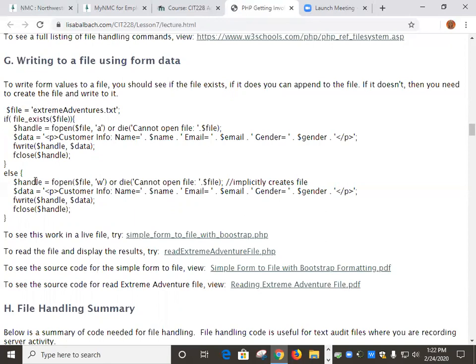So here you can see a little example where I've got a file that I'm calling extremeadventures.txt. And I'm checking to see if the file exists, because I'm going to open it 2 different ways. If the file exists already, I don't want to squash it. So if it exists, I am going to open it using Append. If the file does not exist, I am going to open it with a W for write. So 2 different ways.